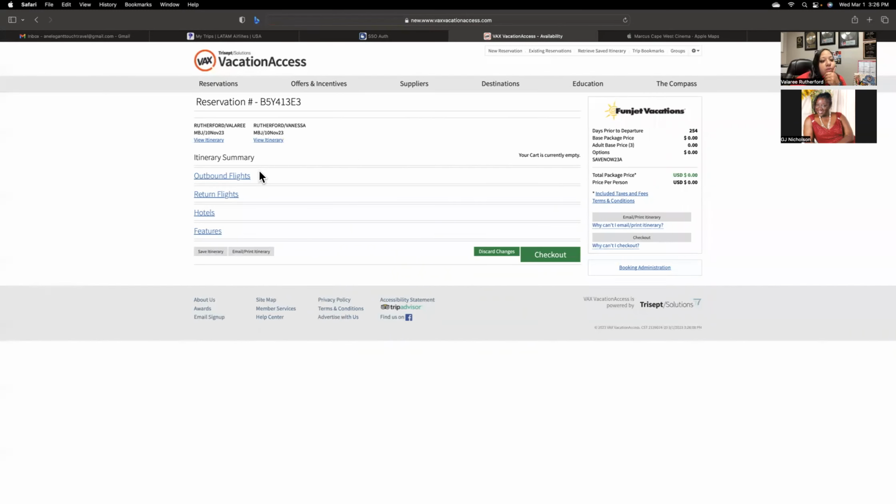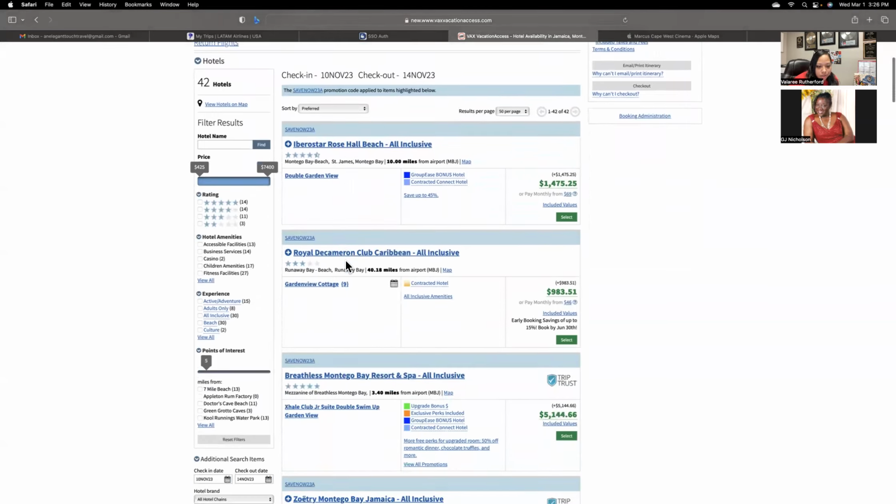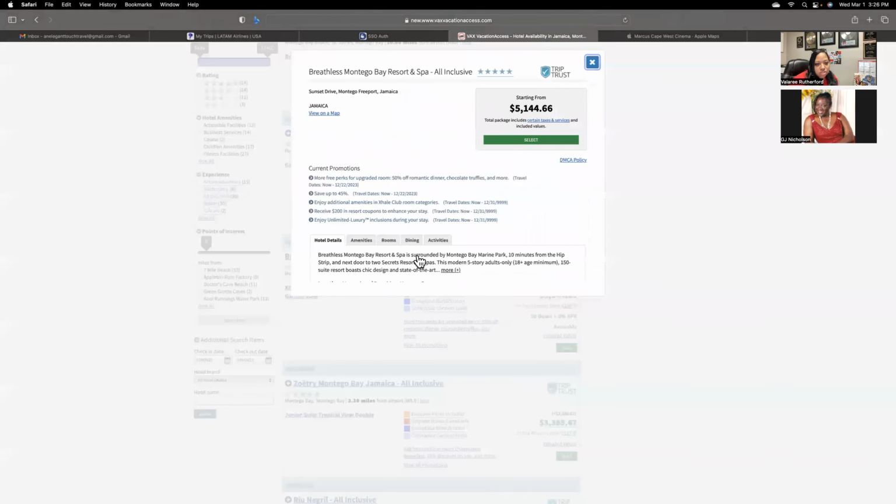That's okay. So we got the outbound flights, return flights. We don't need that right now. Since we have 3 passengers on this one, you see the 3? This is a little tool to guide you. I'm going straight to hotels. And we're just going to pick up, let's do Breathless. I like Breathless. And let's go be bougie.